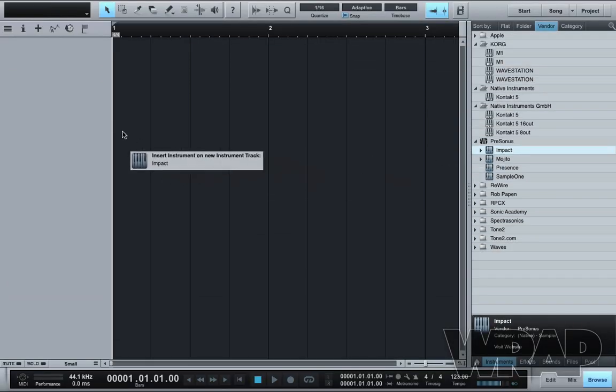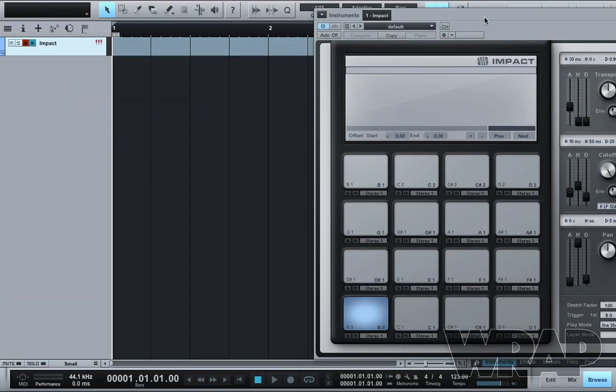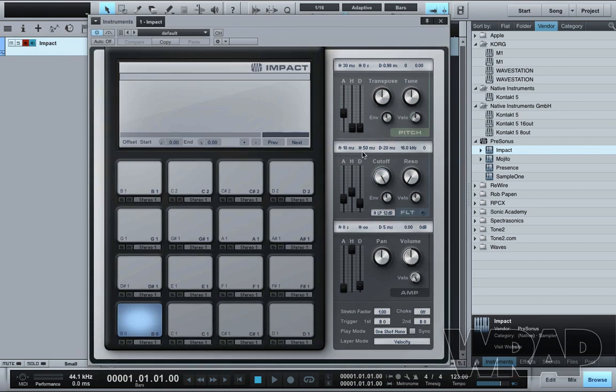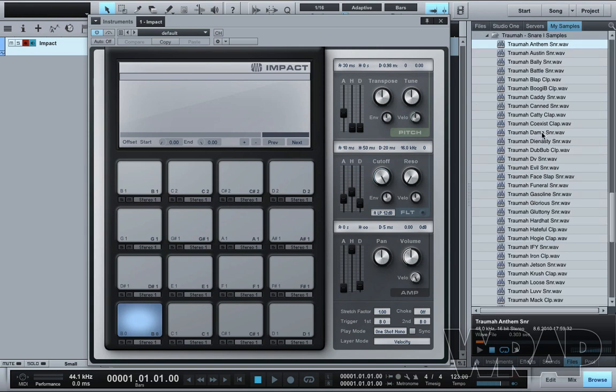So today's essential is record MIDI to audio using Impact in Studio One. First thing I'm going to do is bring in an Impact. I'm going to go to my files and I'm going to bring in 8 samples.